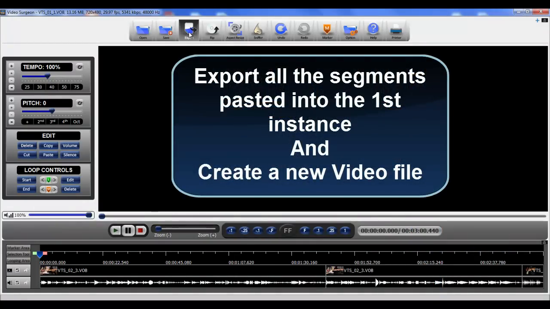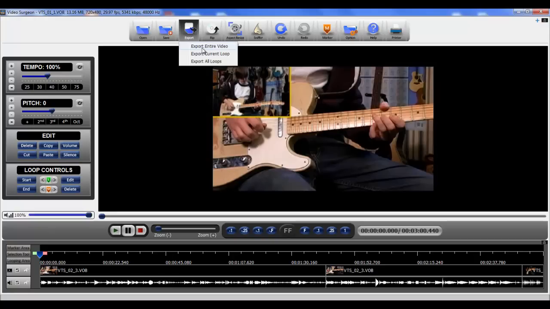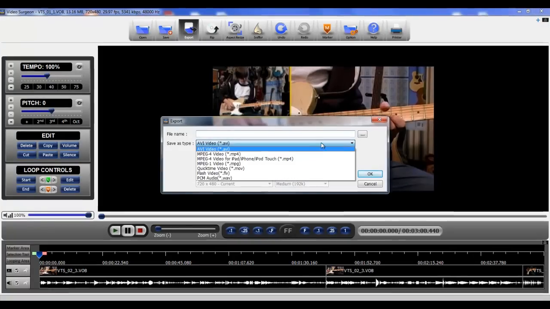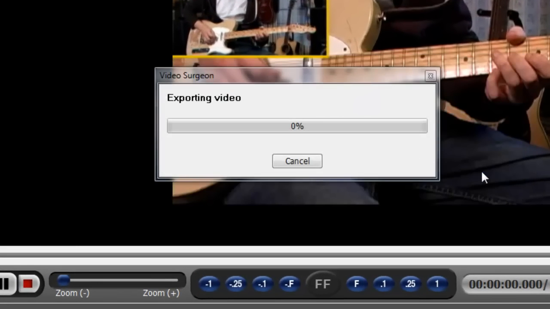What you would then do is go up to the export button, you would export the entire video, specify the file format, and click OK, and VideoSurgeon will then export this whole thing, and it will create a brand new file. And once you have that new file, essentially everything that was of value to you on the DVD that you've watched, you've copied and you've pasted into this file, and now you no longer need to worry about or open that DVD if you want to get something from it, because everything that you have has now been consolidated into this single video file that you've created.